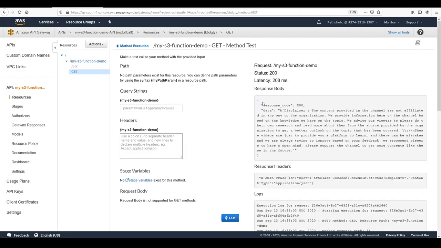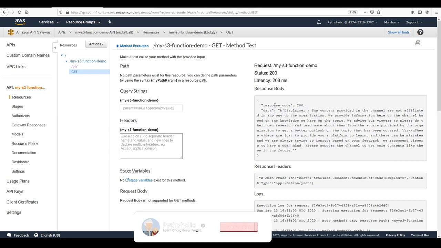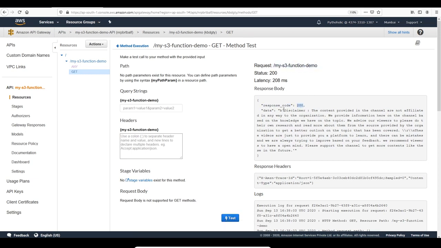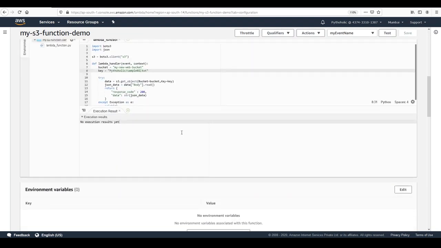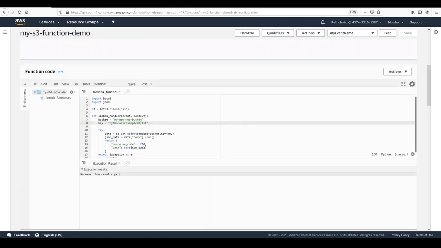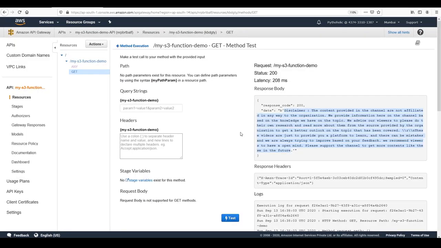Now you are getting the response. This response is coming from your Lambda function. That is 200, and that is the disclaimer that you get. Actually, this is not a disclaimer, but the text which we have uploaded. That is from our Lambda function. Here it is trying to fetch this particular file from this bucket. But this is not that interesting because this is hard coded.